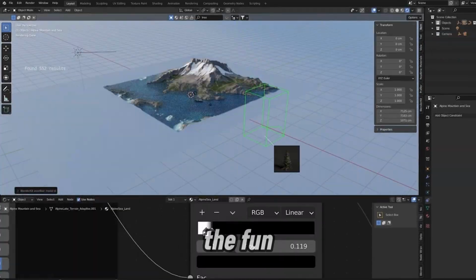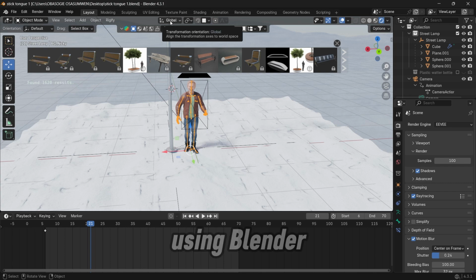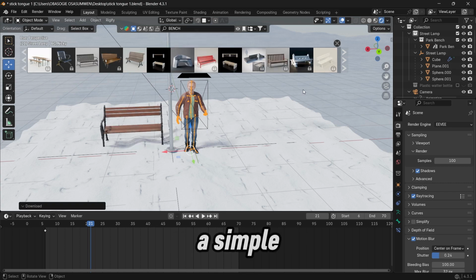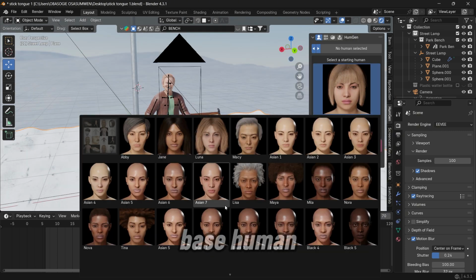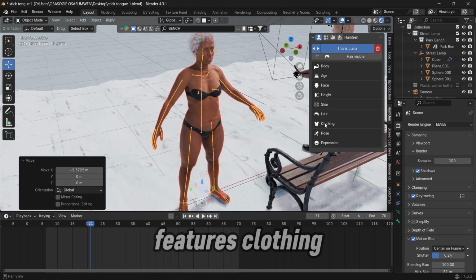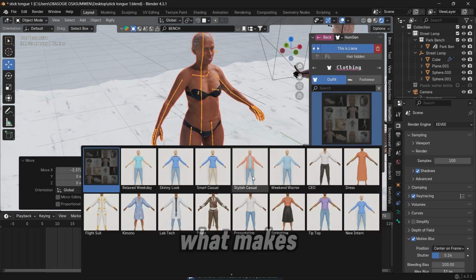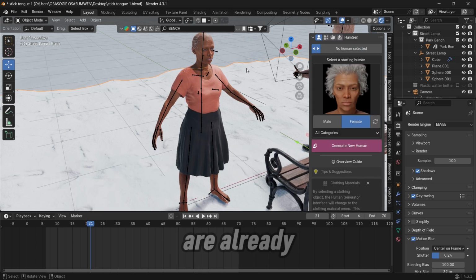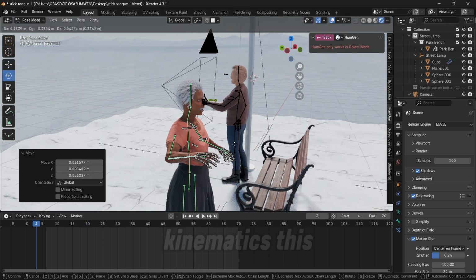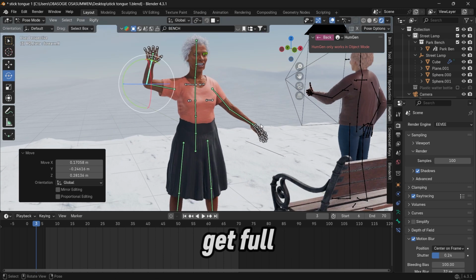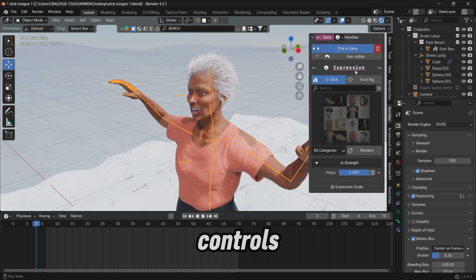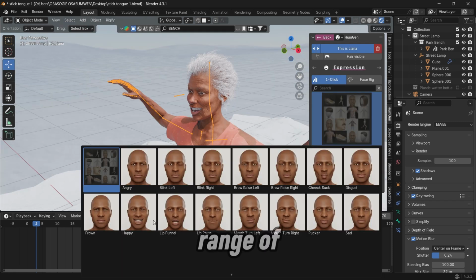Alright, let's get into the fun part, animation. Here I'm going to search and drag and drop assets using Blender Kit to quickly build a simple scene. Now, using the Human Generator add-on, you just select a base human, customize their features, clothing, and more. What makes Human Generator so powerful for animation is that the characters are already rigged with inverse kinematics. This makes posing them a breeze. You also get full access to facial animation controls, allowing you to create a wide range of expressions.